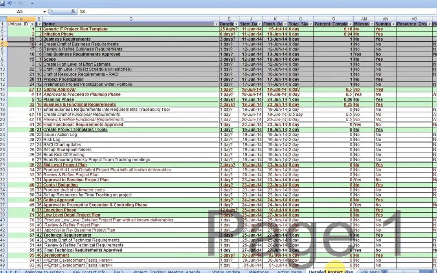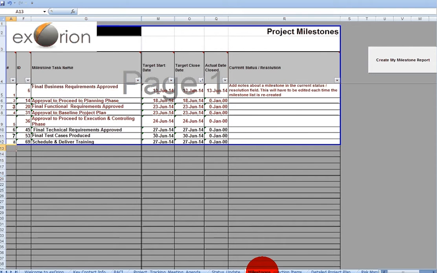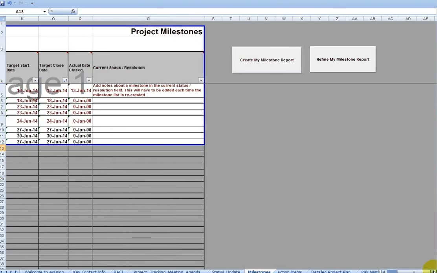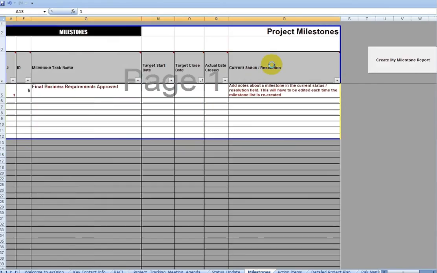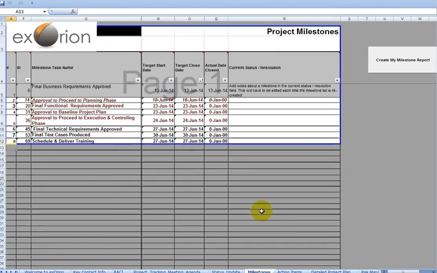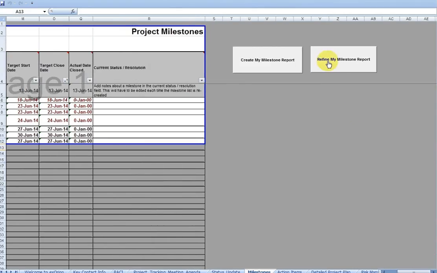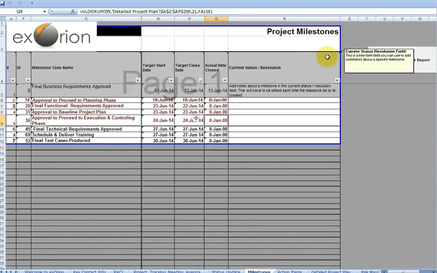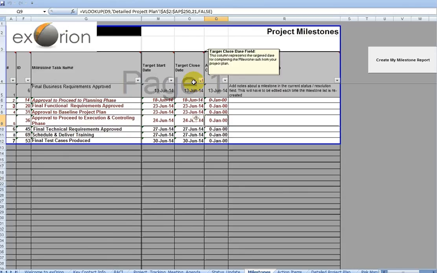So we took our project plan, we loaded it here, and then we went to the milestone chart, and we're going to click on Create My Milestone Report. You'll notice that, and by the way, there's another tab called Refine My Milestone Report. What the refinement does is it lists them in chronological order from the oldest to the newest.